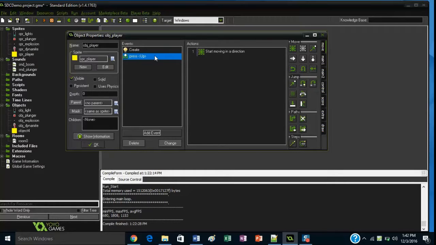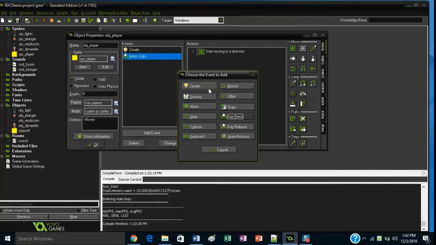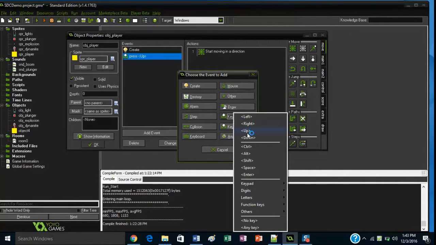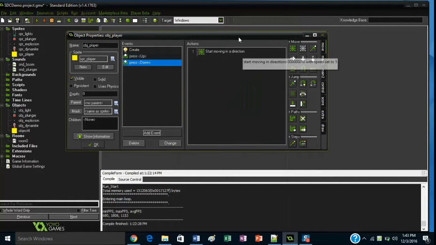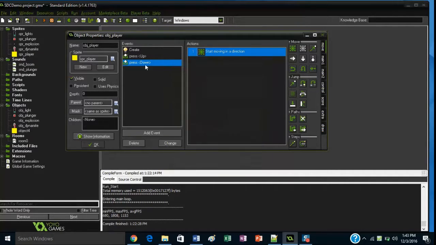There you go. And now I can actually duplicate this event. I can right click on it and say duplicate event, and then it's going to ask, what's the new type of event you want to listen to? And I can say when it's a key press down, and then I'll go in here and say I want to move down. Make sure you don't have two arrows clicked at the same time, otherwise GameMaker gets confused.